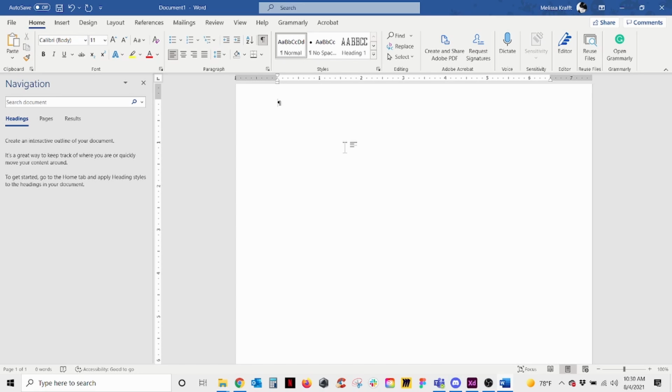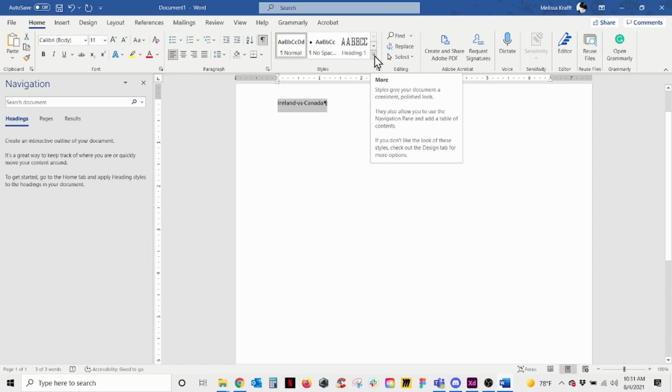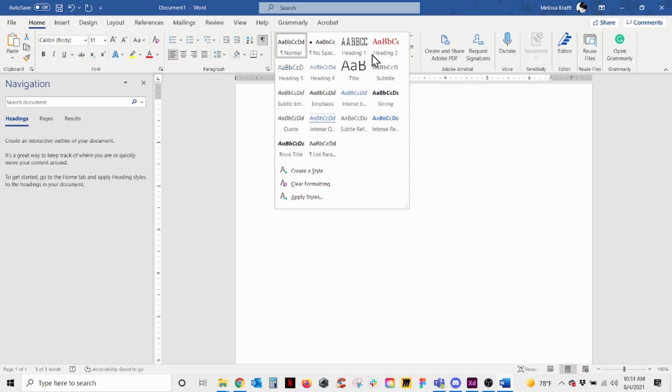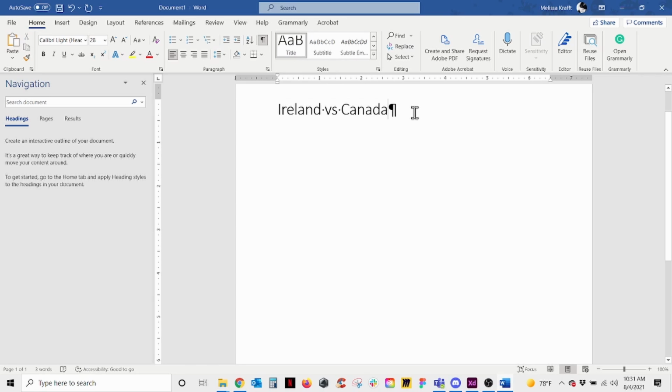The title of this is going to be Ireland versus Canada. We're going to go ahead and highlight that. And again, I said this was the title, so we're going to look in this Styles menu, and I just pressed this arrow or this caret with the line above it so I could see all the styles. And in here we have one that's called title. So we're going to go ahead and select that.